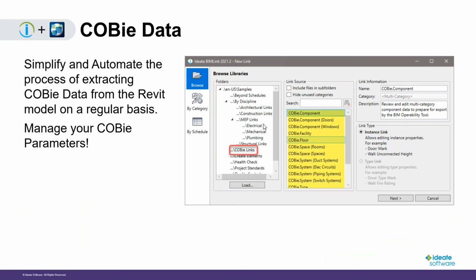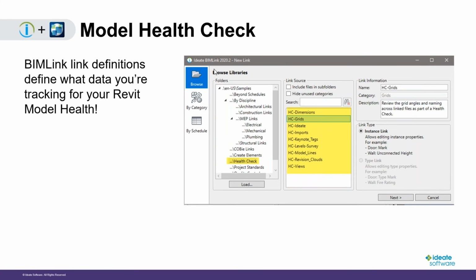Then we have COBie data. Again, this is all about data, right? So if you have data deliverables for COBie, you're able to actually automate these data exports. We have a lot of BIMlink definitions that are already ready for you to use. And automation will be happy to export those on a regular basis. And you're able to manage your COBie parameters.